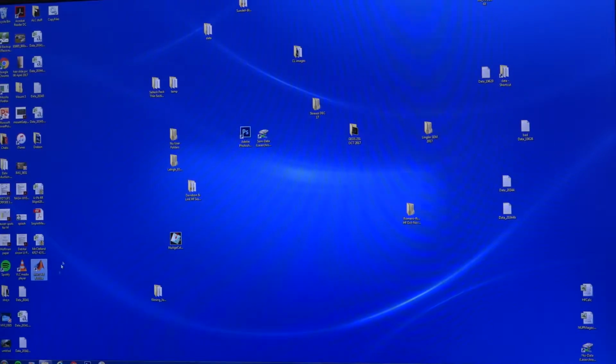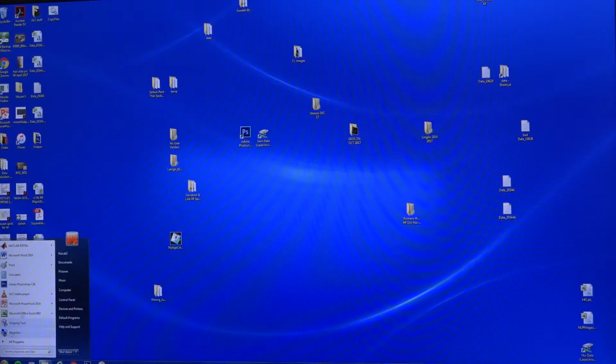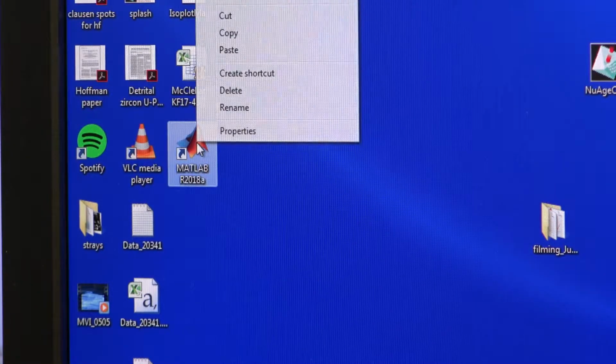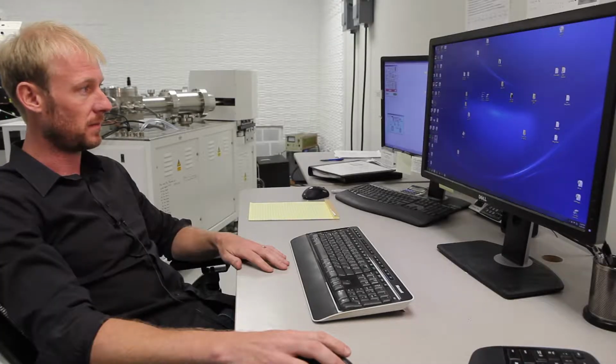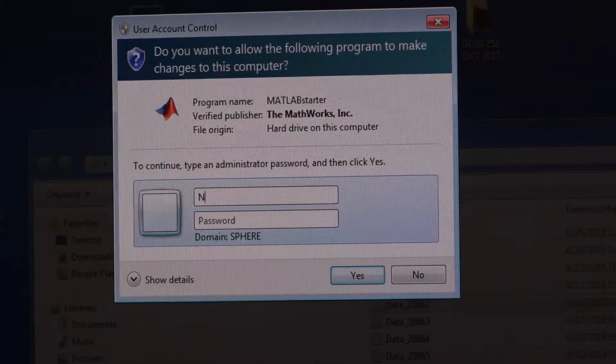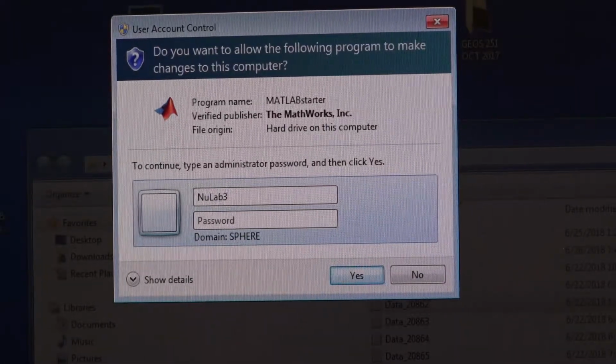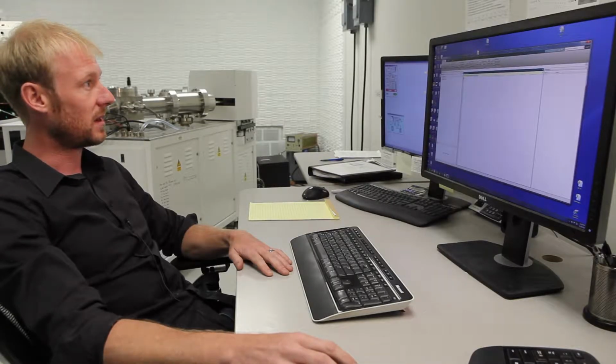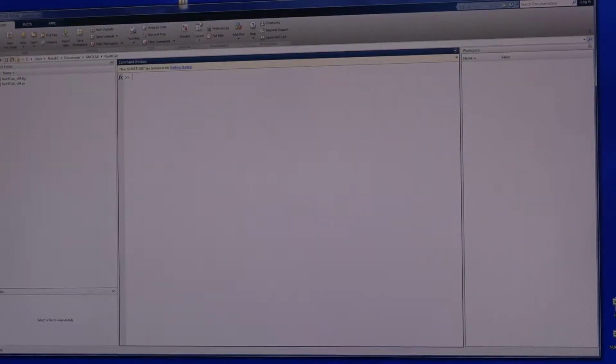Either a desktop icon or you can search for it in the Windows programs. If you're using the lab computer where the new mass spectrometer is, you'll need to run this program as an administrator. So to do that, right-click on the program, go to Run as Administrator, and you'll type in the password. And that'll open up MATLAB. You'll arrive here on this screen, the default MATLAB screen.